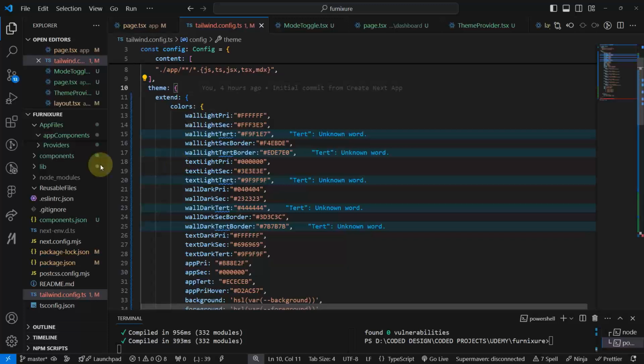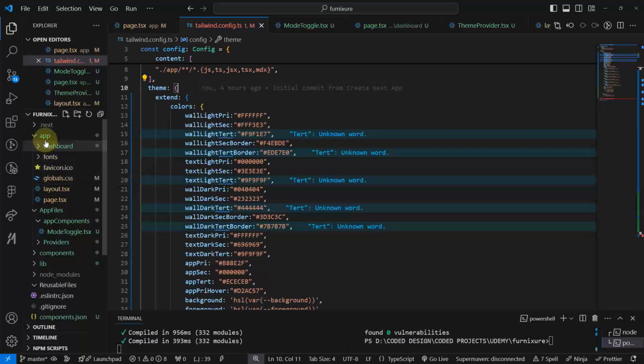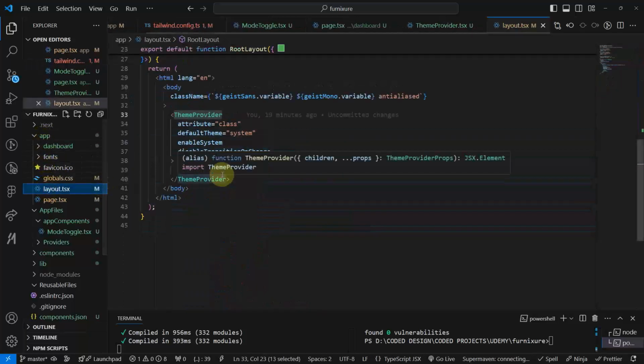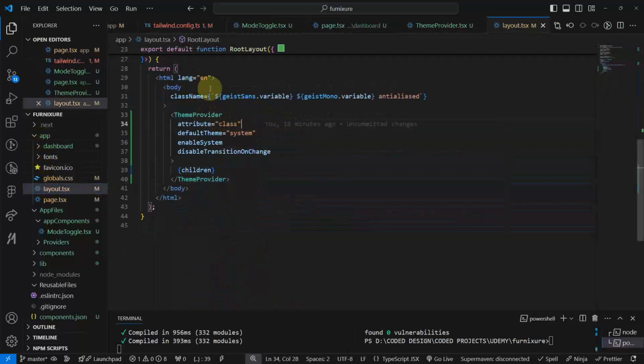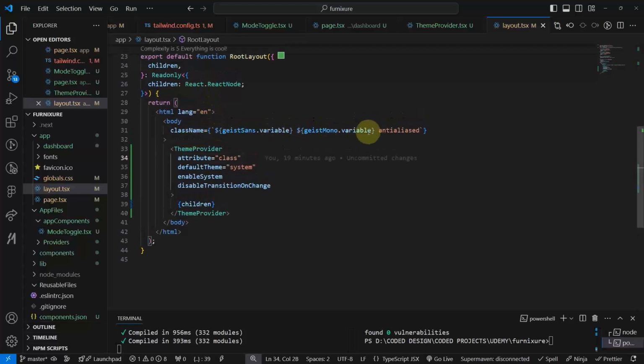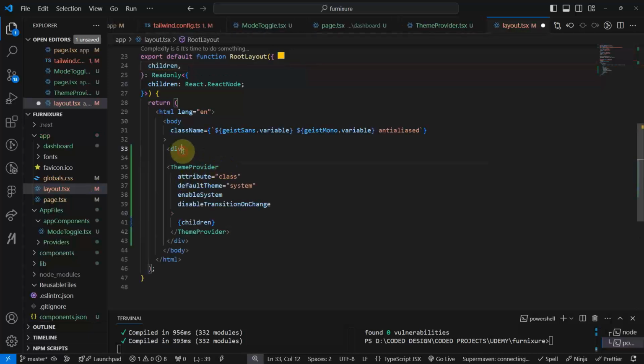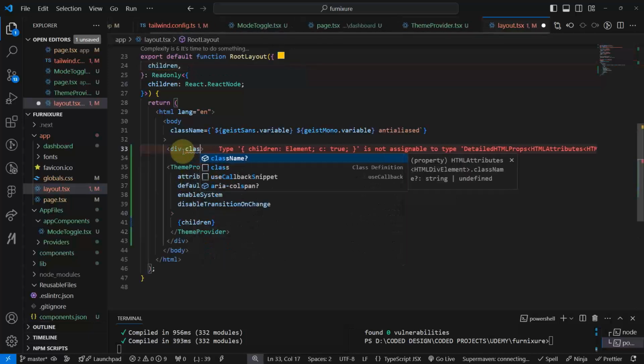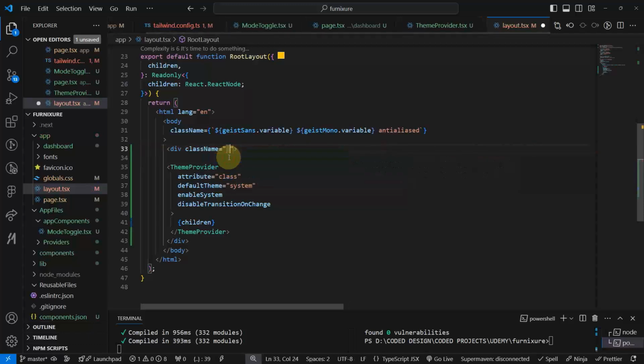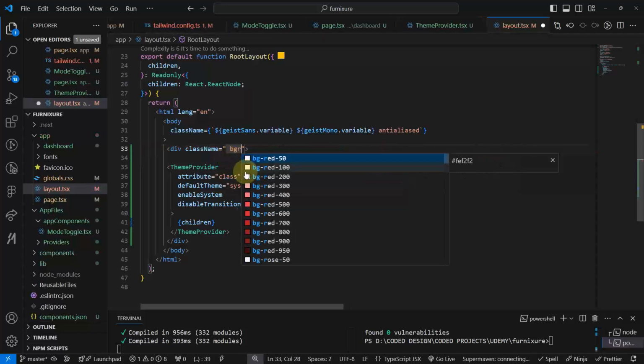Now, since we know that everything passes through the layout, let's go to our layout, which is the root layout. In the root layout, in the body, in fact, not necessarily in the body, let's just wrap everything inside the body here in a div. So that means now we've got a div that wraps everything. Let's give this a class name of bg red, let's say.